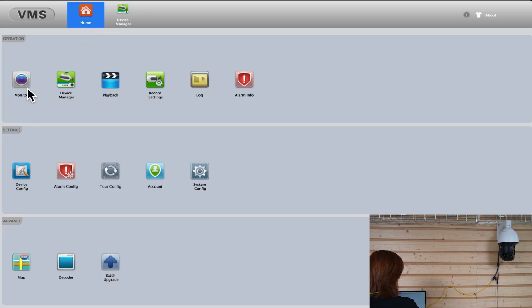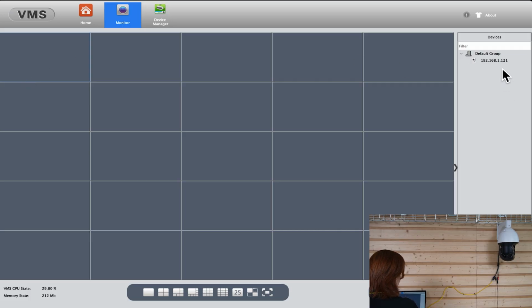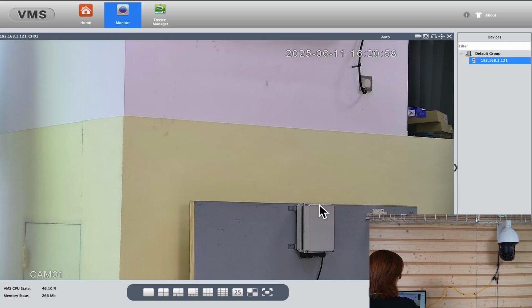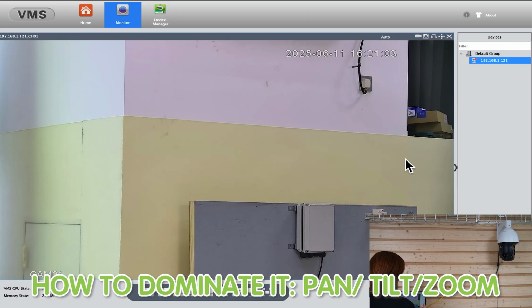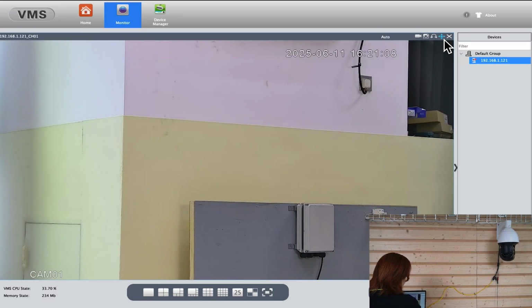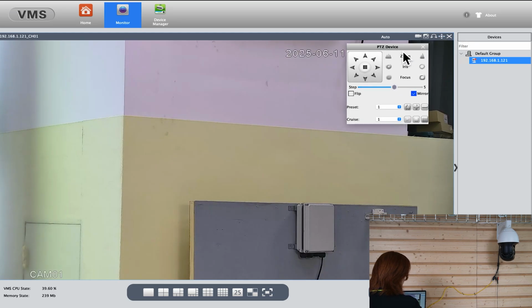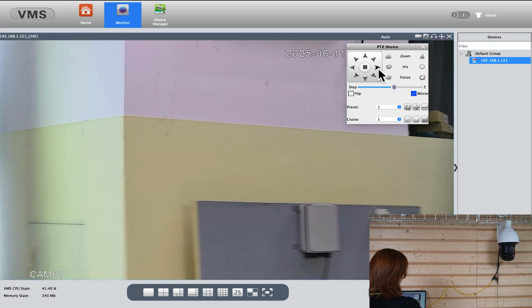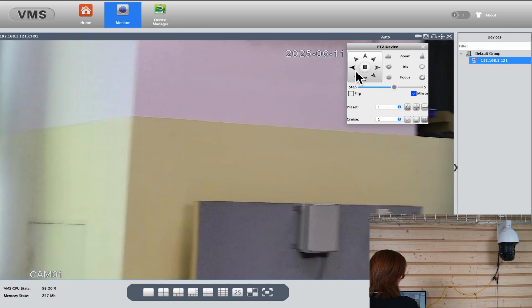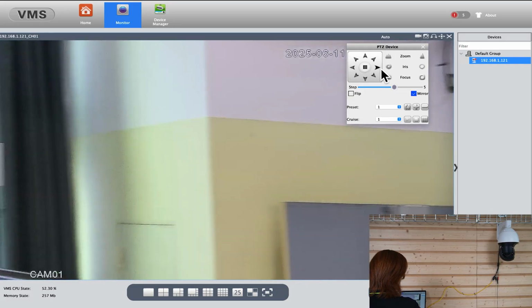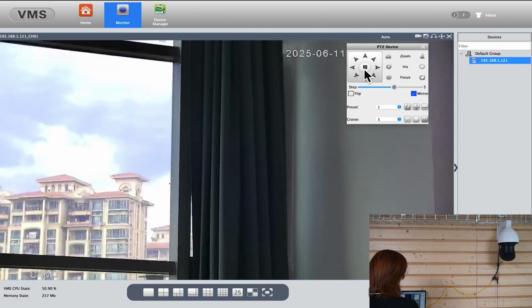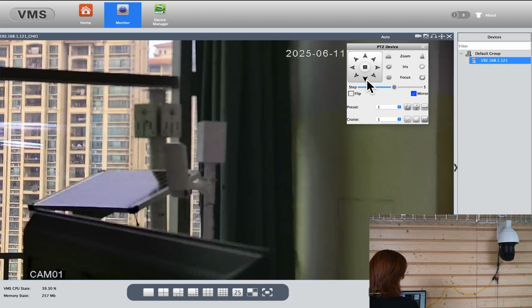Let's go to home and monitor. Click on it. Here we go. So now we can see the PTZ camera's image. And I'm going to show you how to dominate pan, tilt, and zoom. All you need to do is go to the upper right-hand corner. Here we have the arrow pad. Just click on it. We can see all the arrows here. Let's hit left and right, and it will move around, and also up and down.